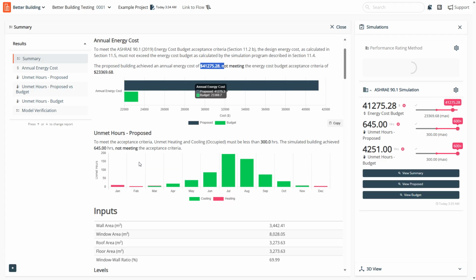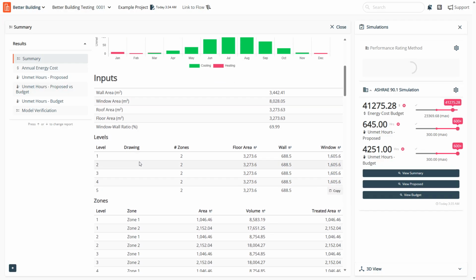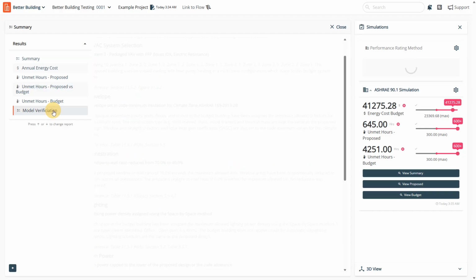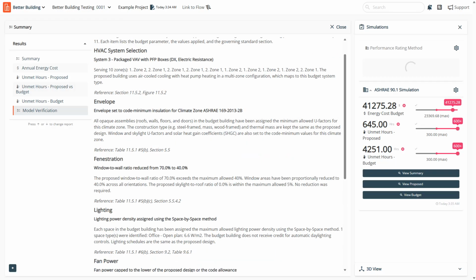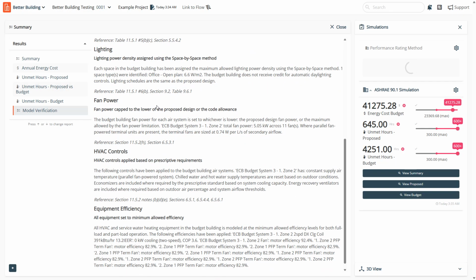And if you go down, you're going to see a lot more information around effectively what's happened in these simulations. Now let's dive into the interesting stuff. There is a model verification tab here where you can go through and have a little look at what has been verified in the budget building.